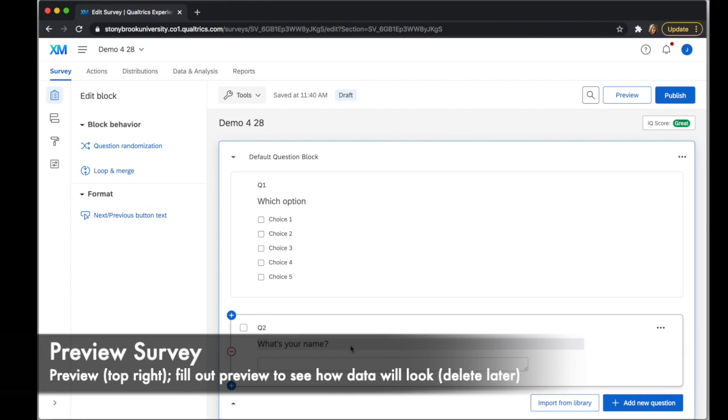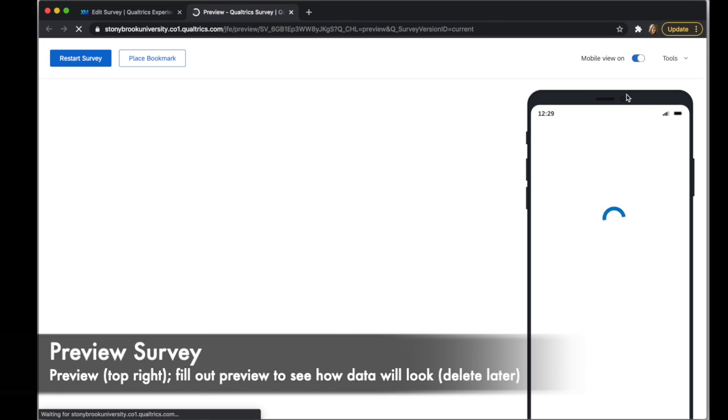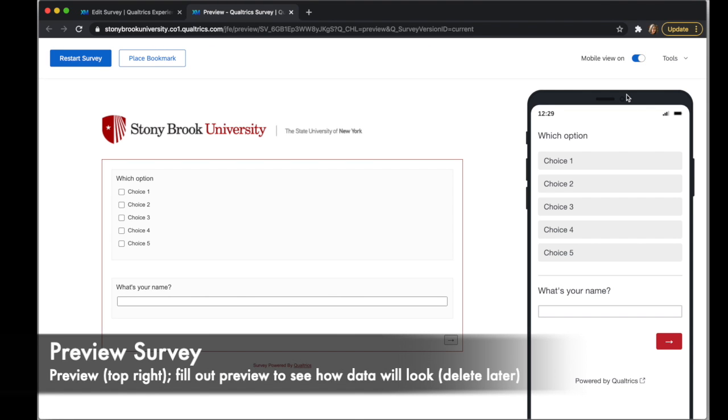When you've added your questions and you're ready to preview your survey, click Preview in the top right and your survey will open up in a new tab or window. You'll see the desktop view and the mobile view, and you can actually fill this out and the responses will go to your sheet, and that's a really great way to see how your data is going to look in the end. You can always delete those responses later.